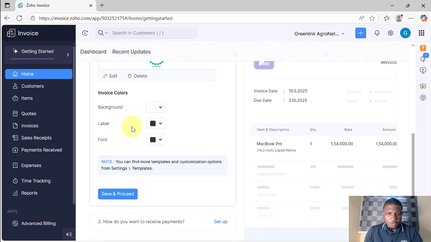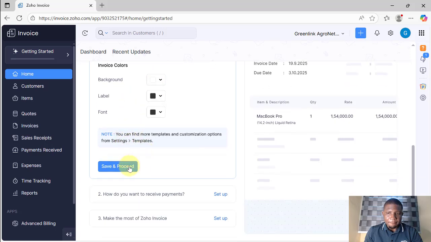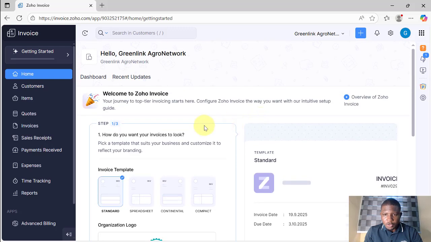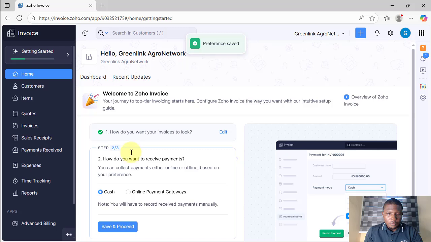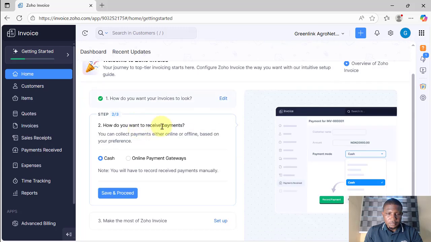So my logo is uploaded there. You can leave the colors there and then you save. So you're trying to set up your invoice now. So you save and proceed.